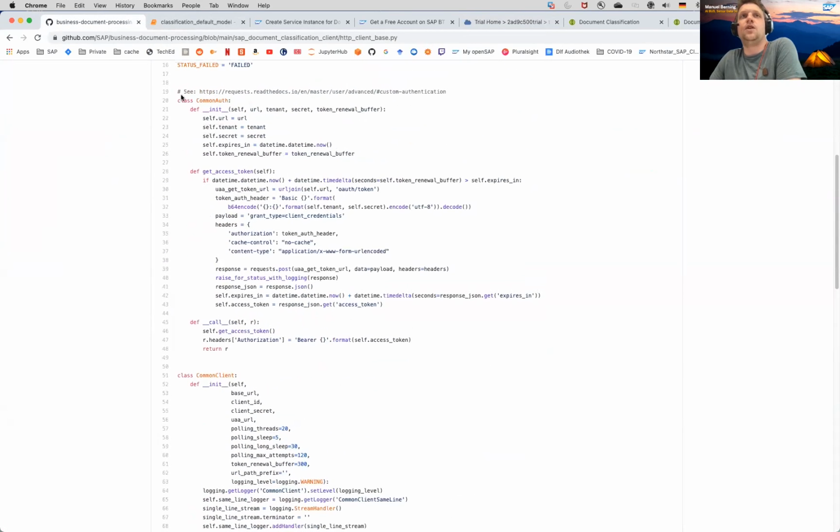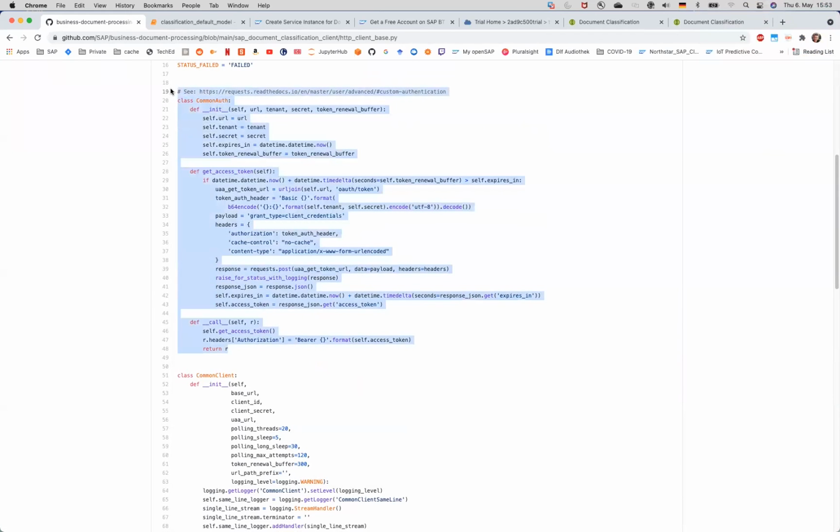This is a small class for this client library that handles the authorization so that you don't need to worry about it. You only need to give it the client ID and the client secret, basically like user and password if you want to compare it to that. It will generate session tokens for you.